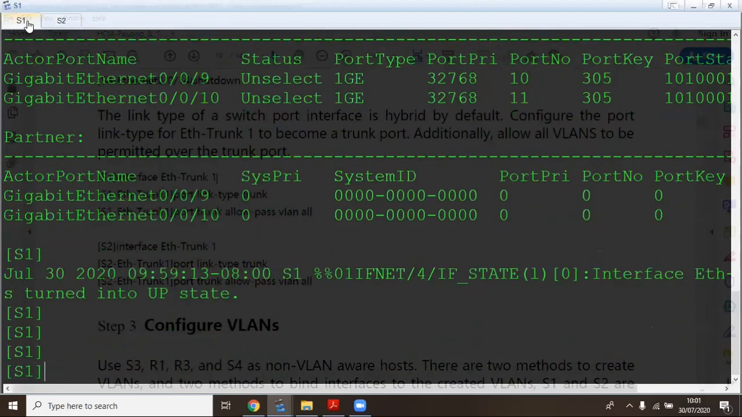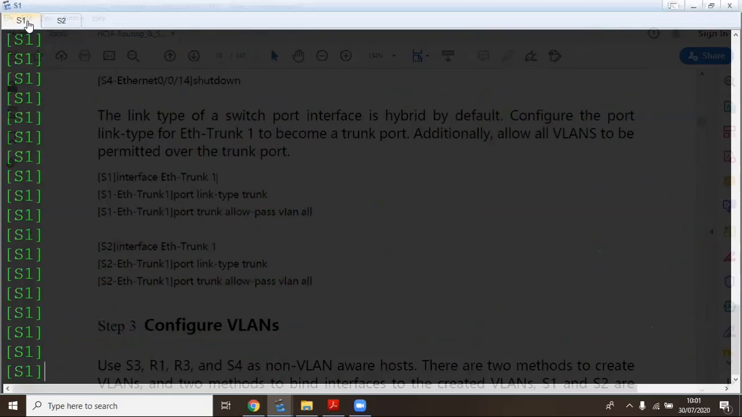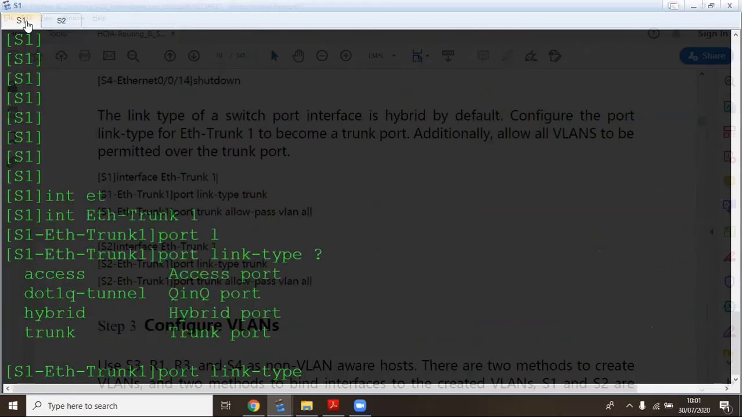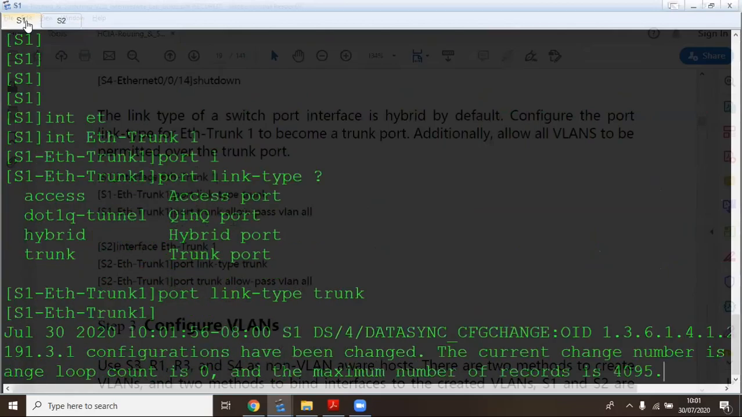So let's begin with S1. So int ETH trunk 1. Then we do the port link type trunk. So if we do question mark, we can see the port types that we have: hybrid, trunk, access, and also we have a .1Q tunnel. So this one is a trunk because it's interconnecting switches.